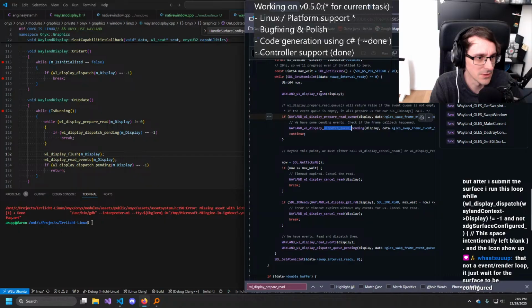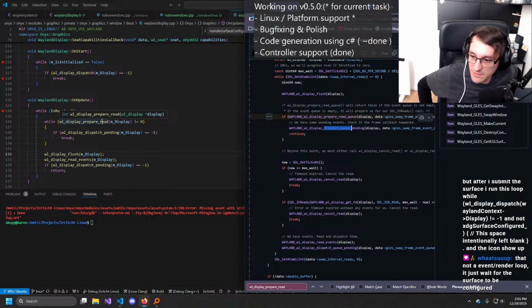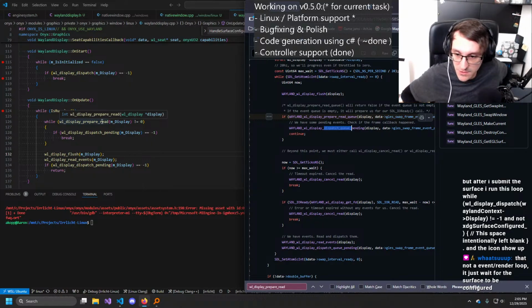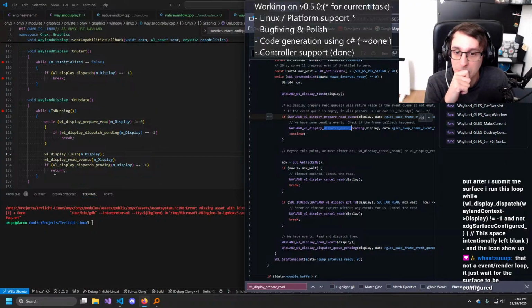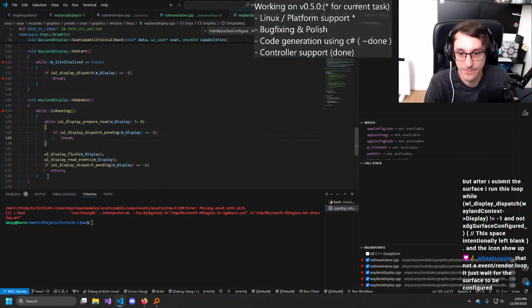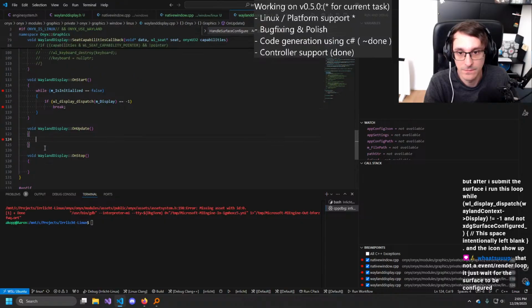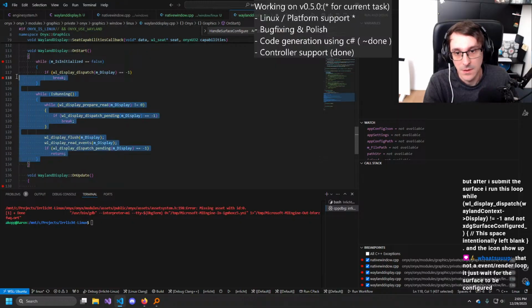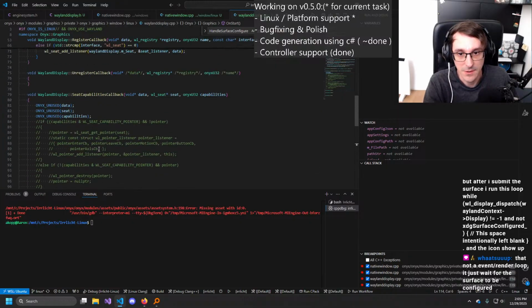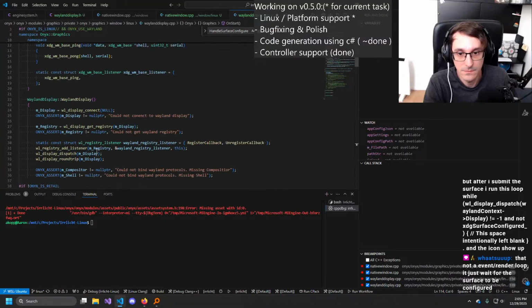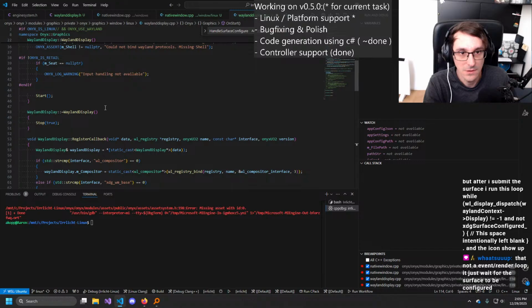Oh, no, we have a flush here. But the flush is before the read, actually. I'm not sure. That's not an event loop. It just waits for the surface to be configured. Aha. Never mind then. Okay. Thought that is an event loop, but okay. Stupid me, I guess, then.